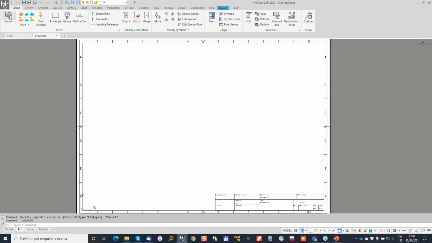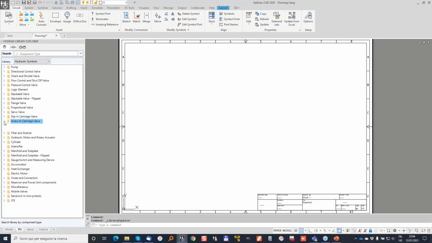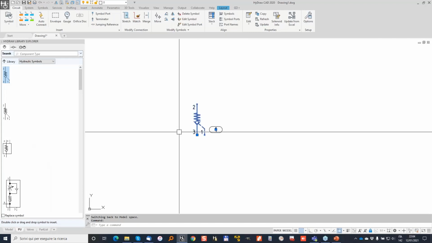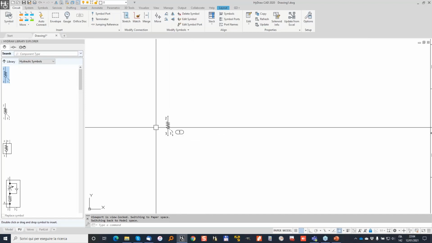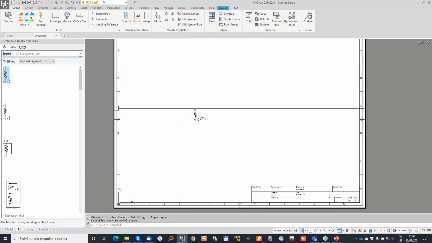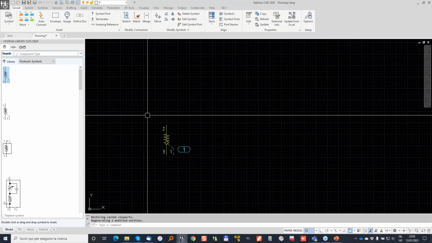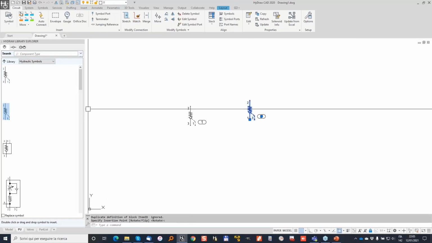Now I'm loading the library on the left with the symbols. By clicking symbol, this command will load the Library Explorer on the left. If I enter any folder, double click and place my symbol directly here, as you can see, magically the symbol is already black and white. This is because I have some settings in my template. If we go back to the model space, we can see that the symbol is in the standard ISO 1219 colors.